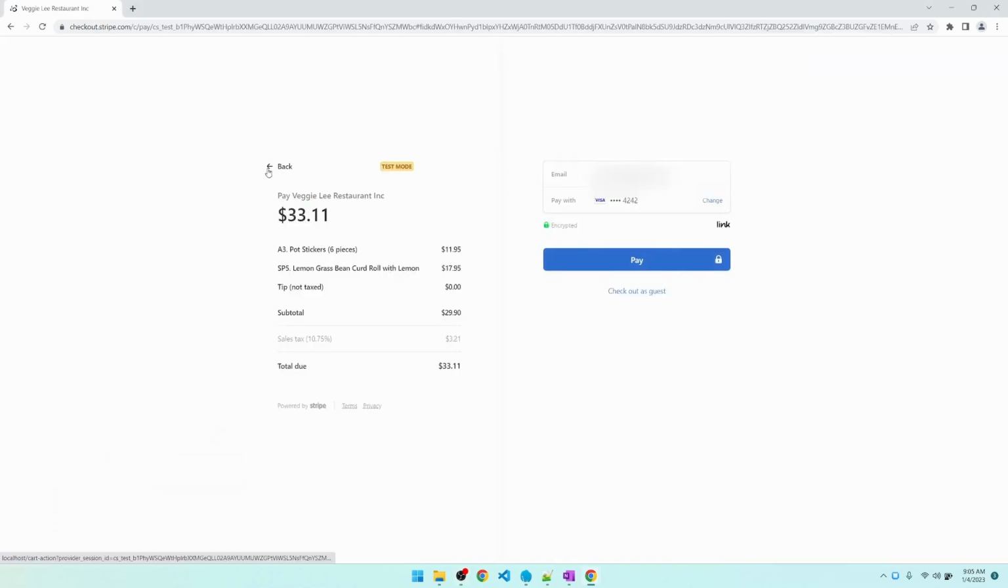If the customer clicks back, it will send them back to the shopping cart. If they go through with the order, they are sent to the success page on my site, and that's how I know that the transaction is complete. Since I have my payment information saved, I can just click pay.